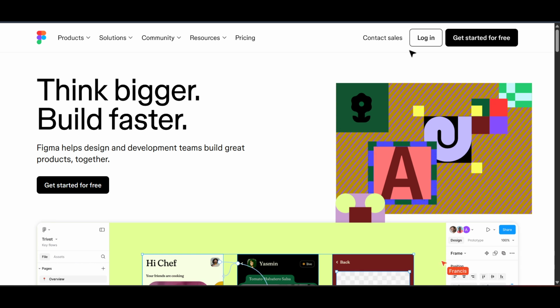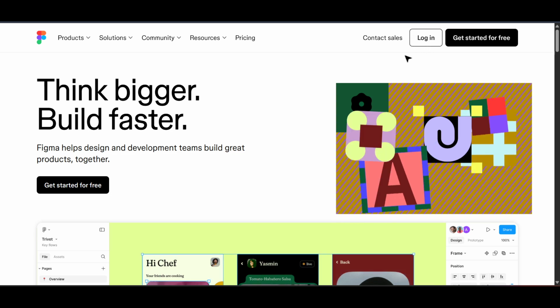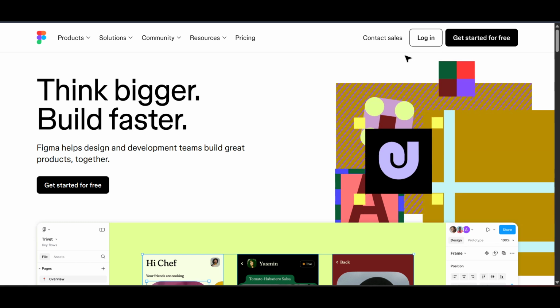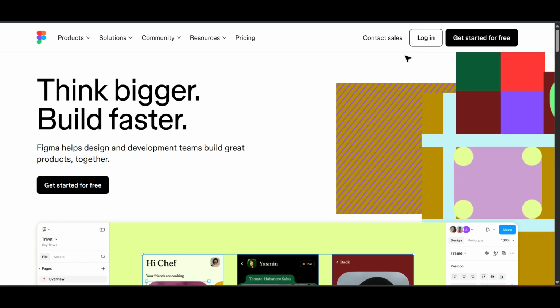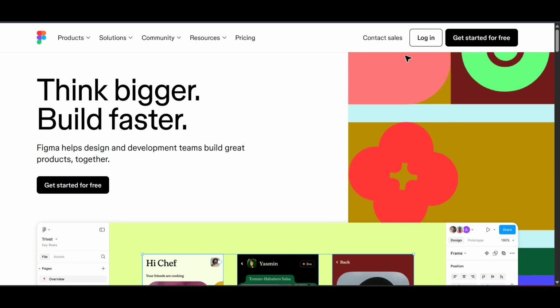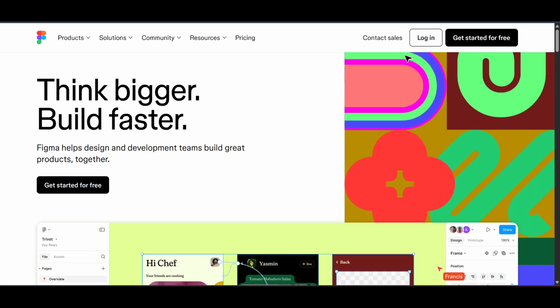It's typically located at the top right corner of the screen. Clicking this will prompt you to enter your login credentials. Use the email and password associated with your Figma account. If you're already logged in, you'll see your avatar or profile picture in place of the login button, so you can proceed further without re-entering your credentials.